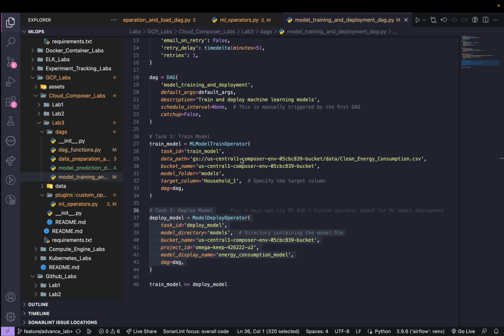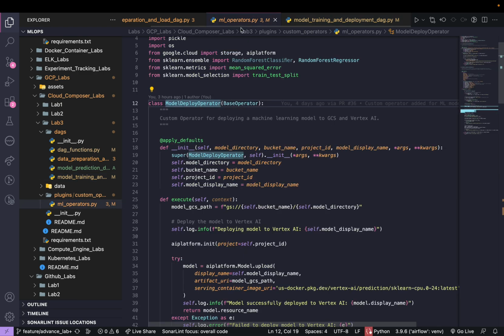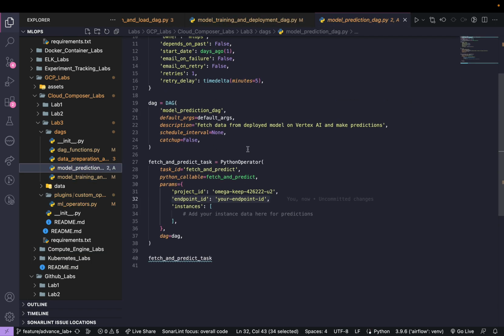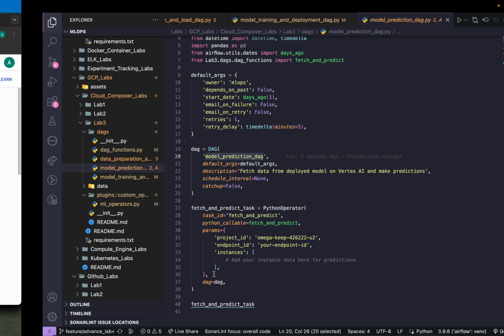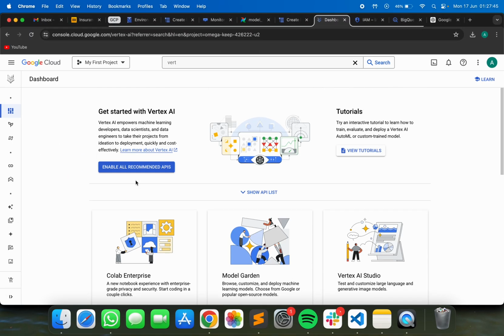All right. And you could also create another DAG using which you could make a prediction. This is a sample DAG for your model prediction that you could use. Here is your project ID, your endpoint ID, and the instances that you use for data prediction. Let me show you what an instance is.